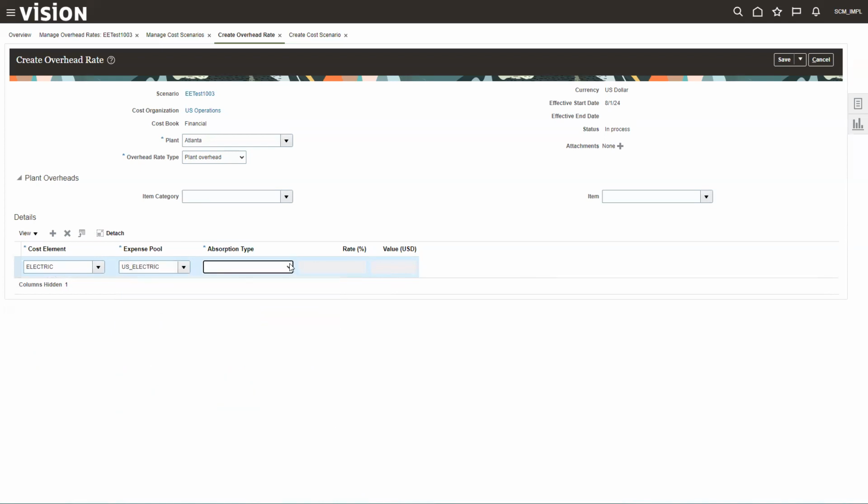And then on absorption rates, I have 5 different ways to absorb overhead here under plant overhead. I can do a fixed, I can do a percent, I can do a percent of material costs at all levels, a percent of total costs except the overhead at this level, and a total of all costs, including overheads at all levels. So those are the 5 options. We'll actually do each one. So electric will start with fixed, and this is just what it says. It's a fixed rate per item that flows through here.